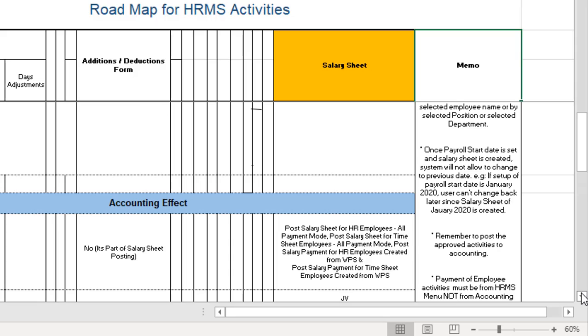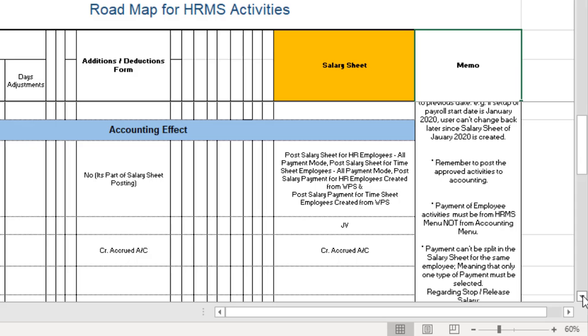And of course, once the payroll start date is set and the salary sheet is created, in this case, the system will not allow you to change the previous date. Let's see an example here: if the setup of the payroll start date is January 2020, you cannot change back the last salary sheet of January 2020, which has been created. And always remember to post the approved activities to accounting, because this will assure you that accounting, which is QuickBooks, and Hinawi Software are both updated successfully and both on the same page.